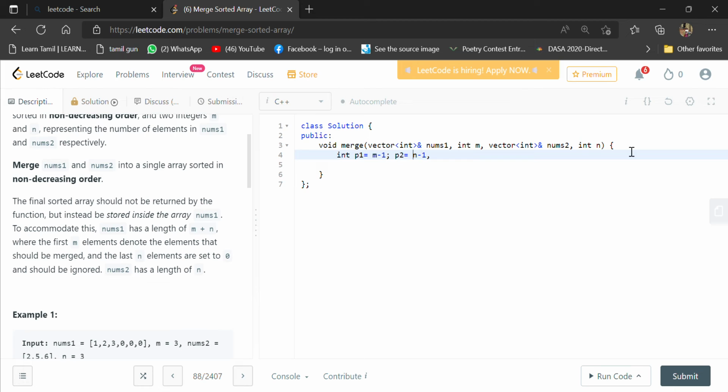Then after that, we declared p1 and p2 and initialized them. And now i will be m plus n minus 1. After that, we'll go inside a while loop. The while loop says that p2 should always be greater than or equal to 0. It should never be less than 0, because that means there's nothing left inside the second array. And we also check that p1 should always be greater than or equal to 0. So that is like our edge case.